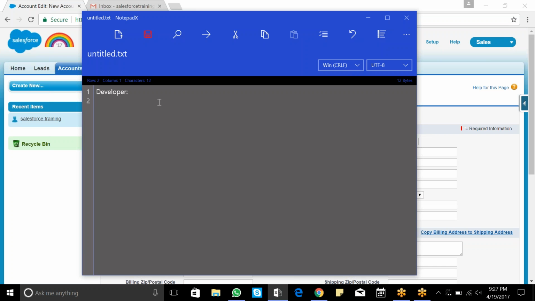Guys, are you aware of the architecture of Salesforce? Based on what architecture are we designing or implementing Salesforce? Anyone? Guys, are you there?